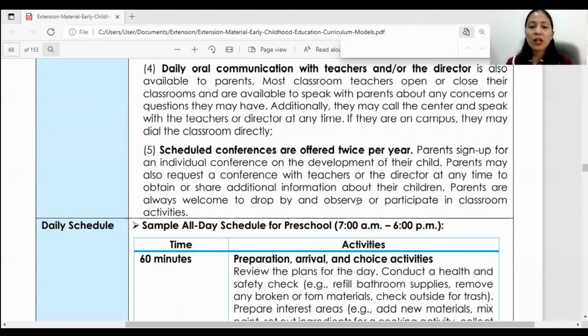Parents are always welcome to drop by and observe or participate in classroom activities. Some of the teachers are actually uncomfortable when parents are around, but in the creative curriculum, parents are freely welcome to observe and drop by the classroom of their children.